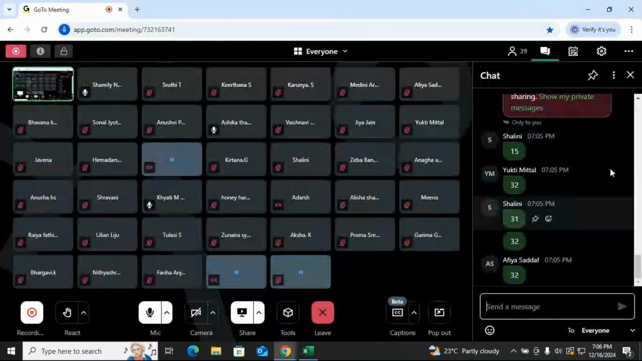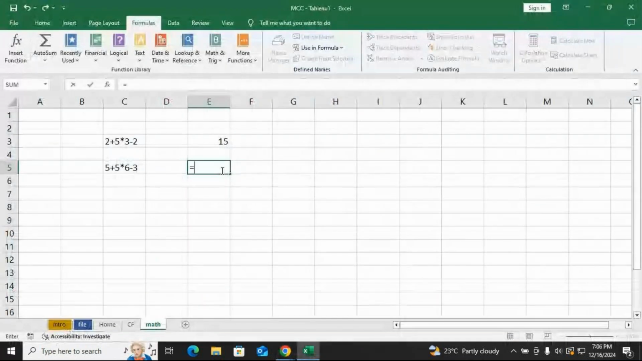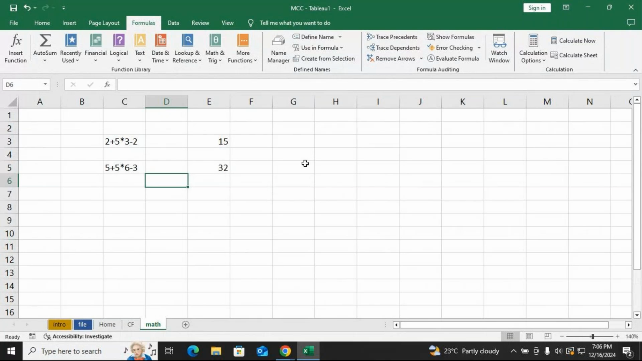31, 32. Okay. Let's see this also. Equals to 5 plus 5 into 6 minus 3. The answer is 32.